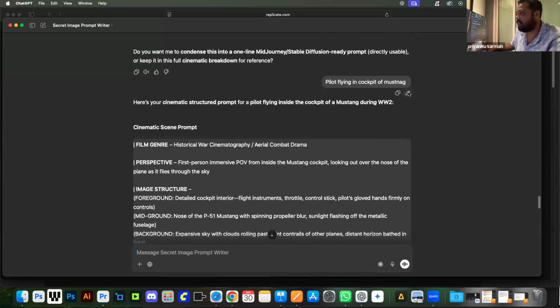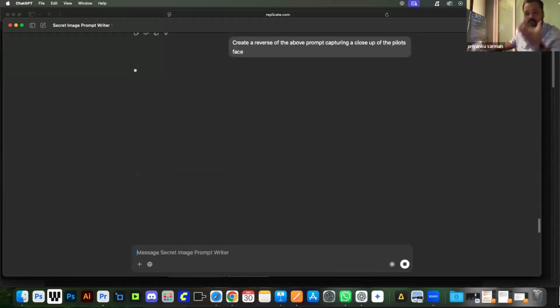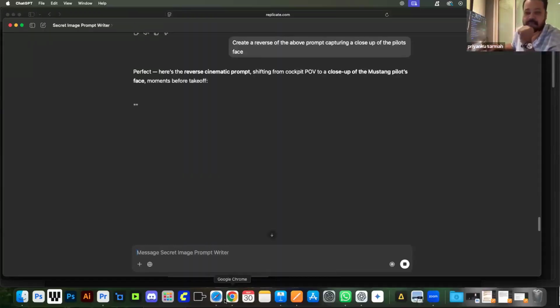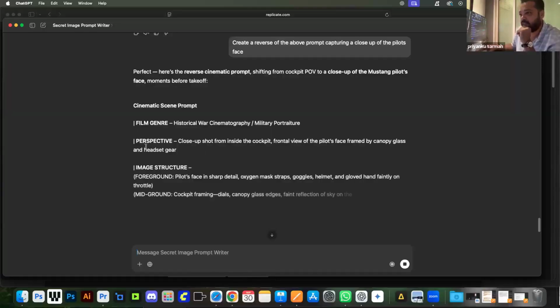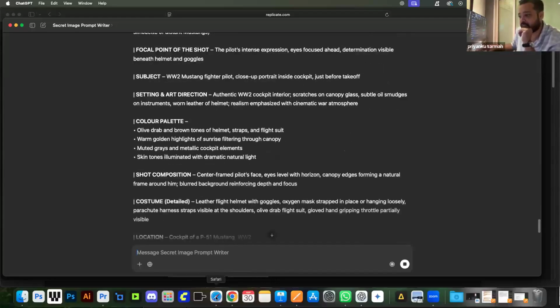I can just go back and edit this and say pilot flying in the, create a reverse of the above prompt, capturing a close up of the pilot's face. Let's say that. So we see the face as such. Right now, I didn't see the face. That was my mistake, that it kept giving me the same angle as before. So let's see. Let us finish this.